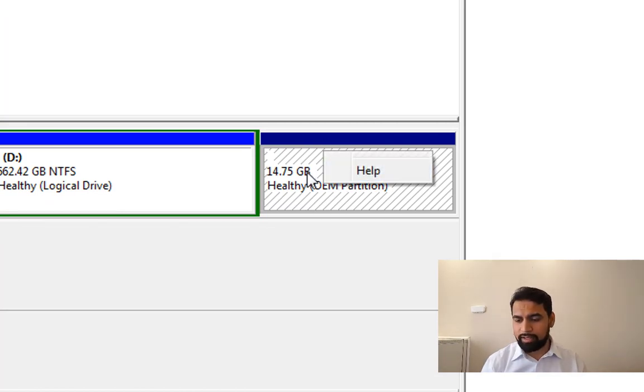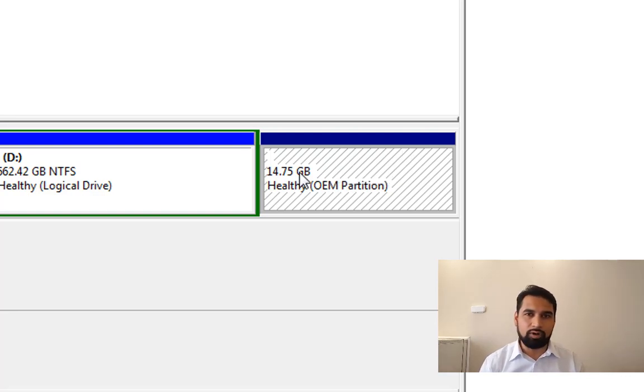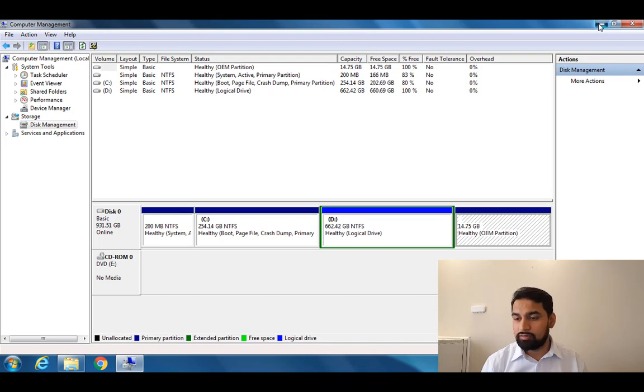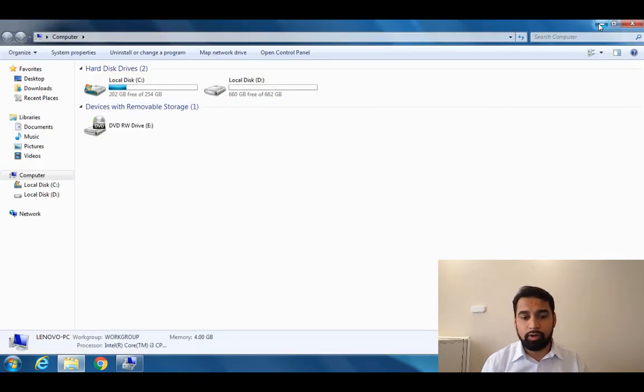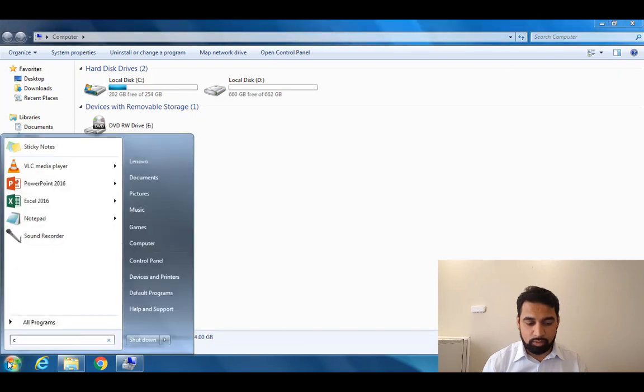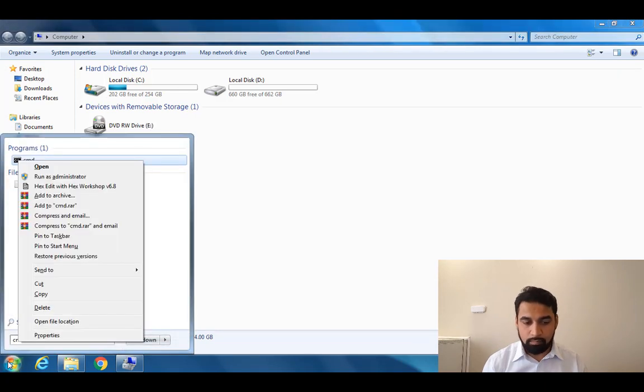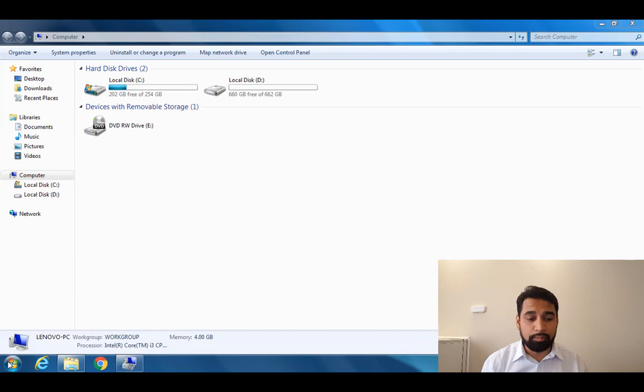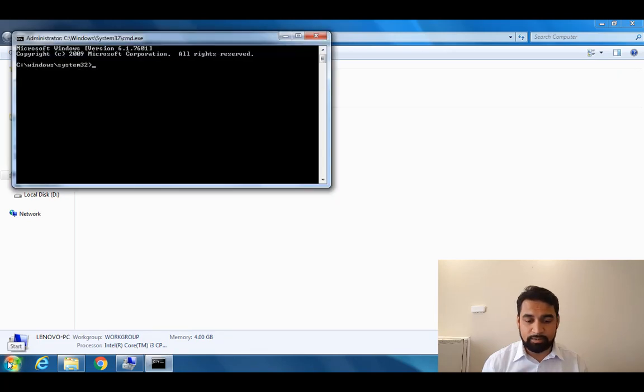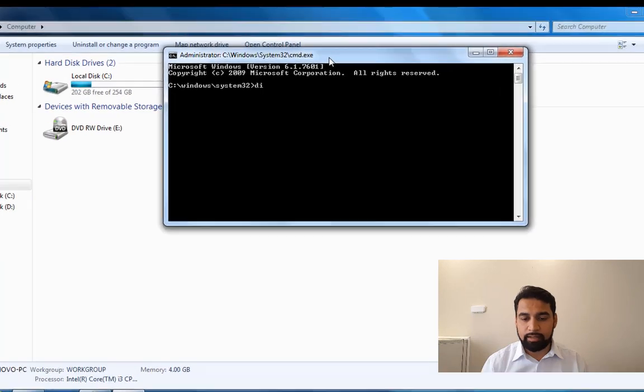And if I right click, I don't get any option to add or assign a drive letter, or format or delete. Nothing I can do from here. So this partition can only be managed from disk partitioning utilities. Windows provides a default disk partitioning utility called diskpart. For that, I just need to go to Command Prompt, and that Command Prompt must be opened as administrator. Yes, and over here I will be writing that command.